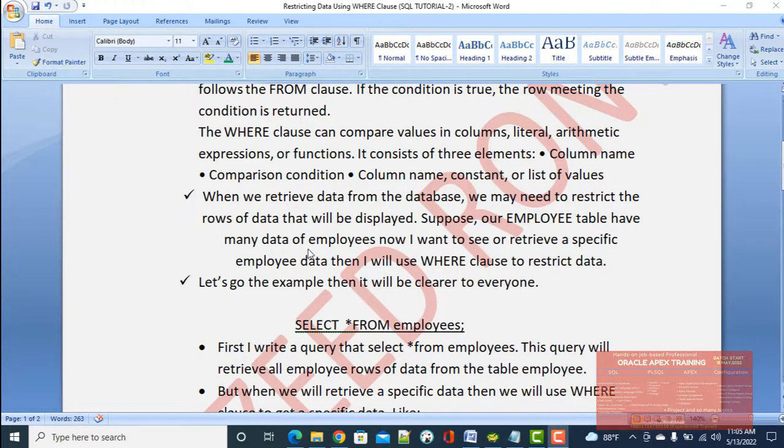When we retrieve data from the database, we may need to restrict the rows of data that will be displayed. Suppose our employee table has a lot of employee data. Now I want to see or retrieve specific employee data, then I will use the where clause to restrict the data. So let's start the example, then it will be clearer to everyone.